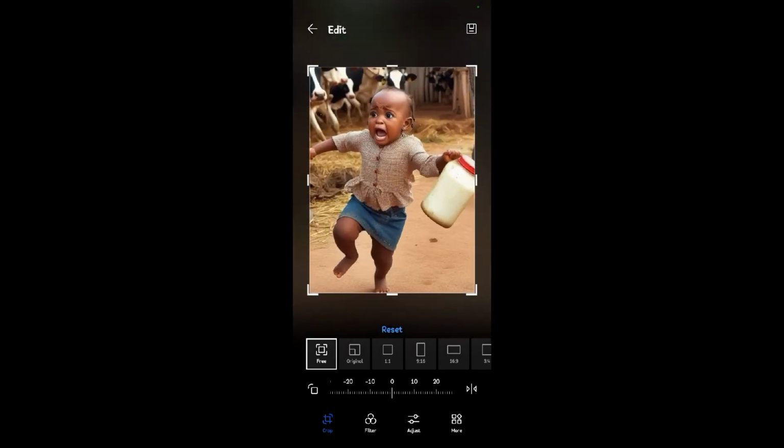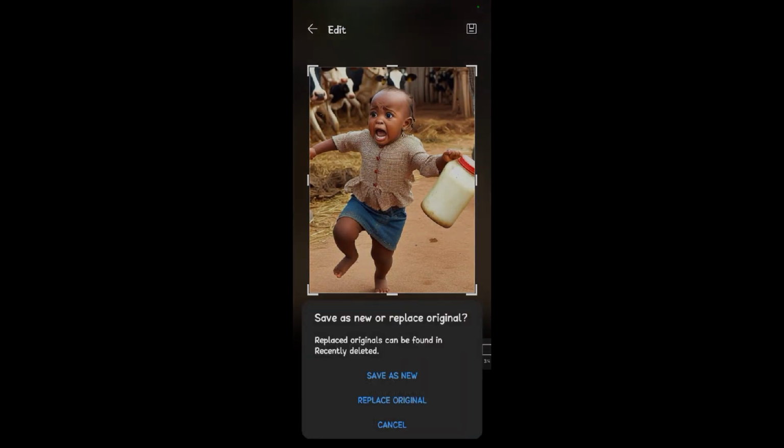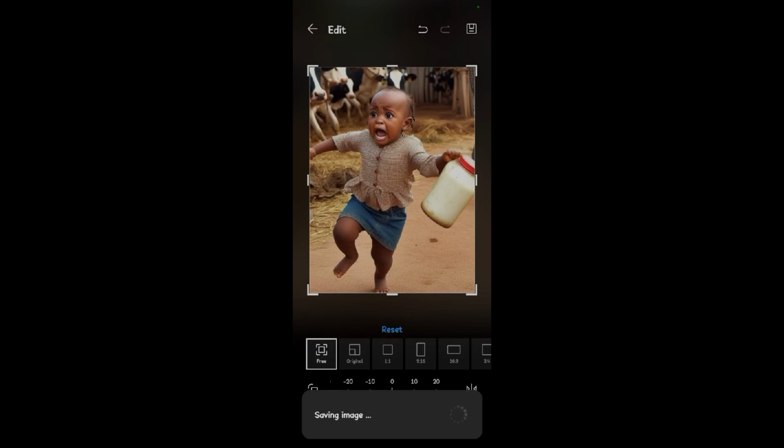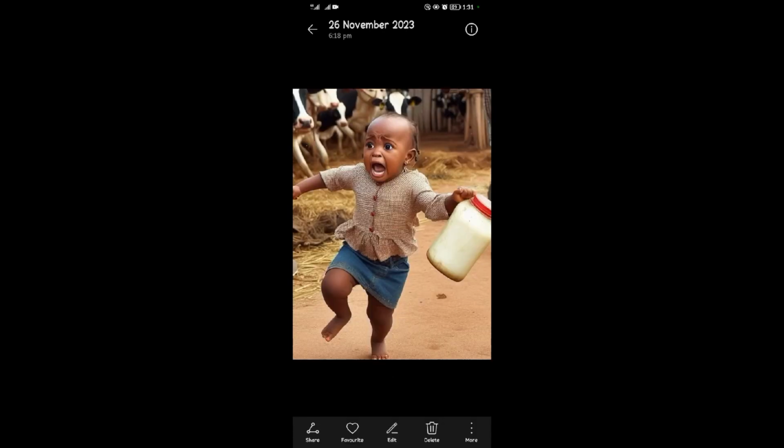So after that, I'll come and tap on the save button over here. Okay, so you tap on the save button there, then you save it. Alright, so when you're done with that, you're good to go. You have cropped your photo.